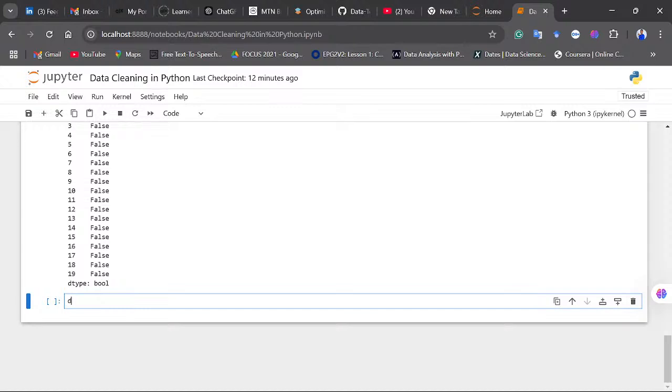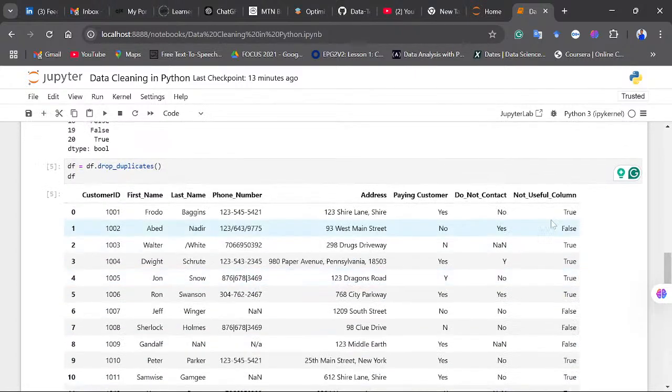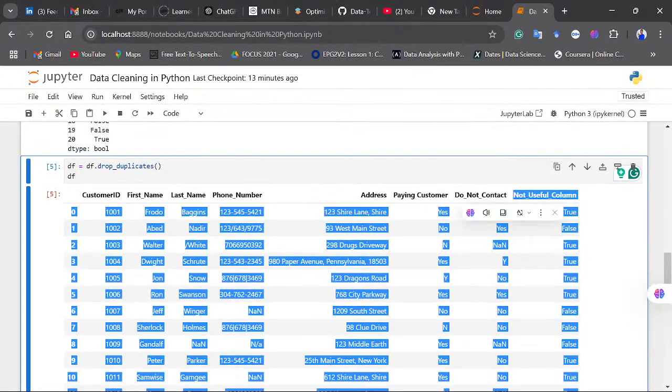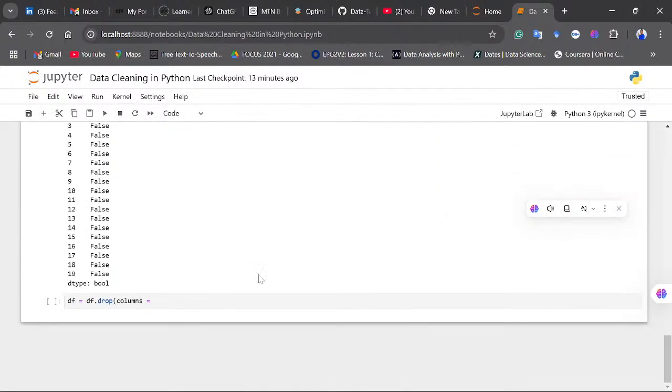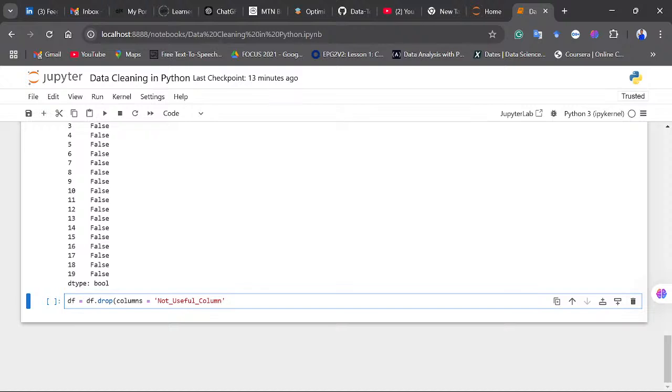So I will say that df is equal to df dot drop, and then I'll open parentheses and specify the column that I want to drop. So I'll say columns is equal to, and then I want to drop this particular column, so I can copy the name of the column so that I don't make a mistake in retyping it. So I'll open brackets like this, in quotes, put it in, and then close it.